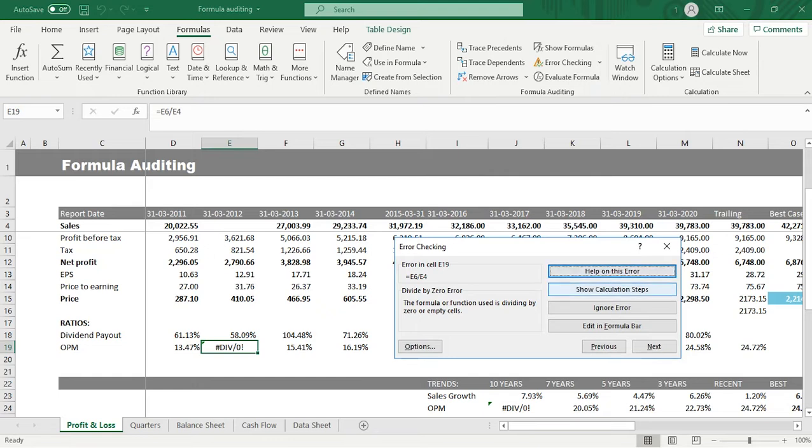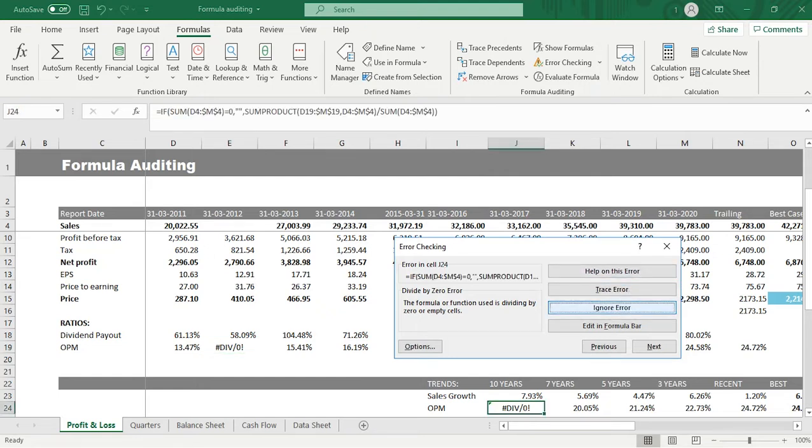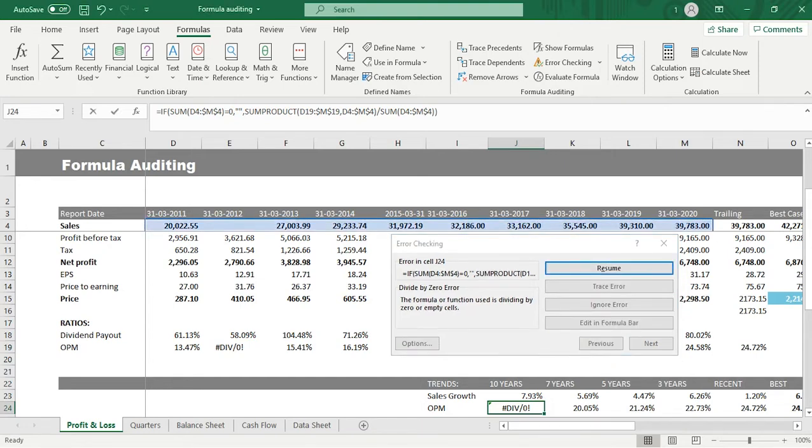Next button is ignore the error, which will ignore this error and move us to the next error. Next is edit in formula bar, where your cursor is moved to formula bar where you can edit the formula. Afterward, there is a button for previous and next to navigate to the next or previous errors in the sheet.